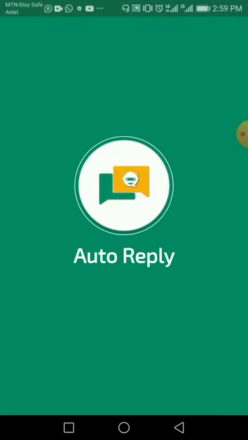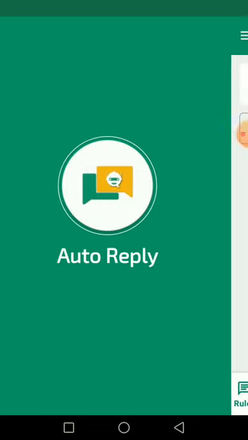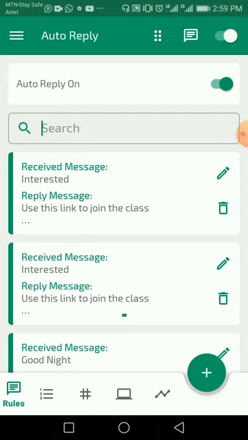All right, now after downloading the app, the next thing you will do is open it. There are some messages that I have already automated. This is the interface of it. This place indicates whether the application is on or not. If you want to add a rule or a message that you want this app to reply to, you first go to this place here and then press add.